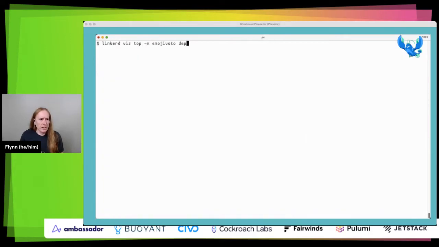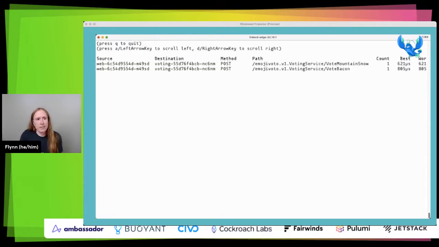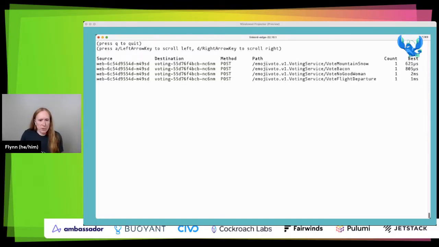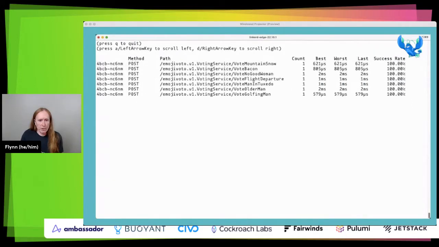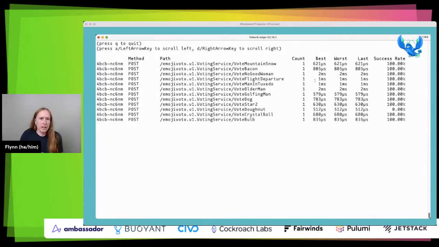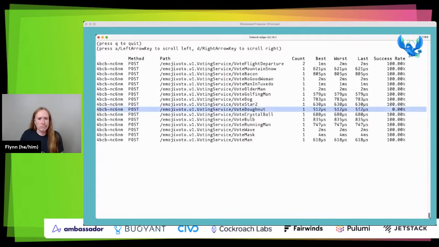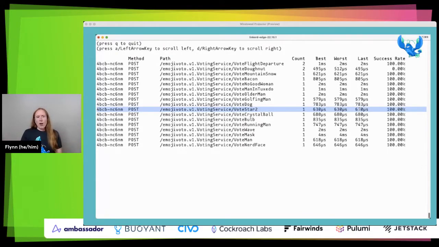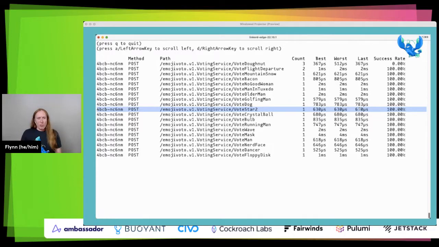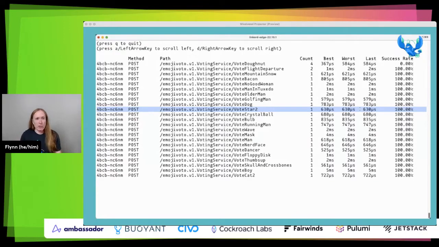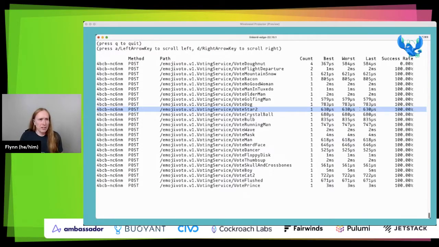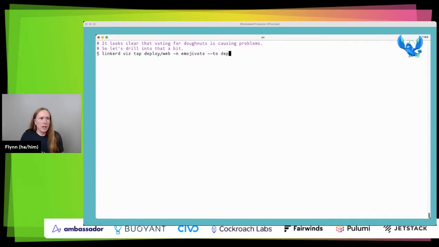If we look at the voting deployment rather than the web deployment, what do we see there? Well, first we can see that the only things that are happening in the voting deployment are voting for specific things. And everything seems to be working fine except for voting for donuts. Now, probably at this point, we could stop and go back to the developers and say, hey, there's a problem with voting for donuts. But let's see if maybe there's a little bit more we can do.